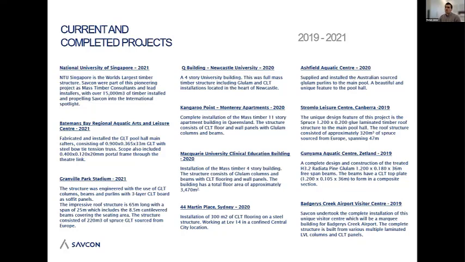A bit of background on Savcon before we get into it. A couple of projects we've done. The world's largest mass timber project by volume, we've completed in Singapore. Most recently, we're finishing up Batemans Bay Aquatic Centre now. The Q building in Newcastle, where a webinar was done a couple of weeks ago, is quite a good case study that I'll be utilising a couple of photos of today.